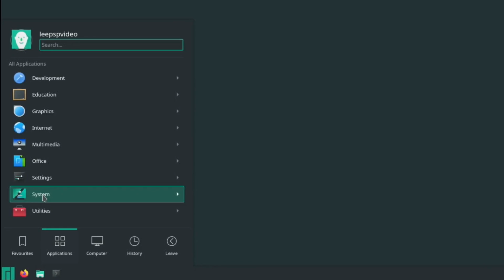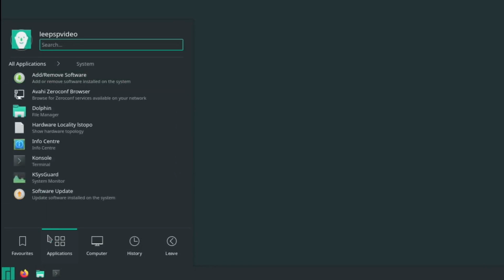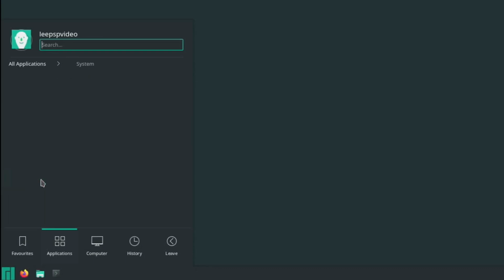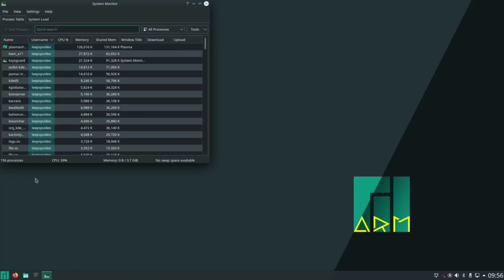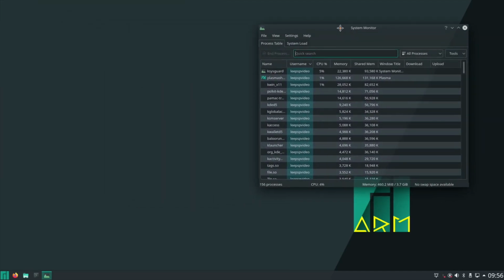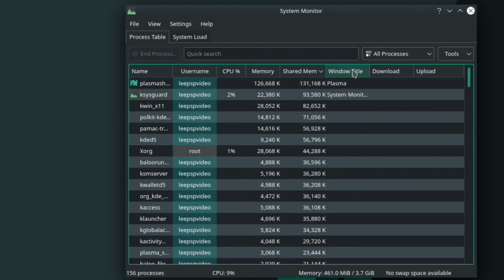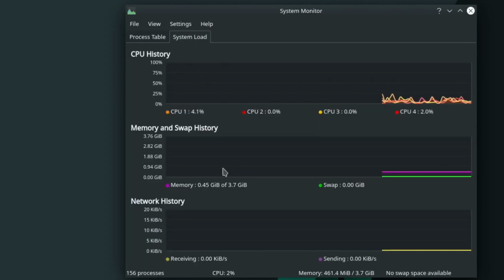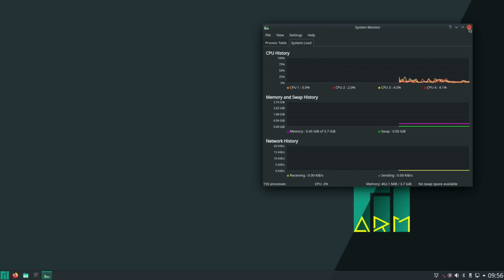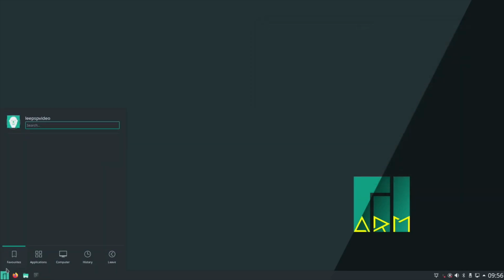Applications, what was under system, wasn't I? No, I was under settings. So under system monitor, what does that come up like? Wow. Process table, CPU, memory, shared memory, CPU percentage, system load. It's a very nice looking operating system, and just really super logical as well. Everything you do on it, nothing you have to think about. If you've used another operating system that's anything like it, it's very straightforward.